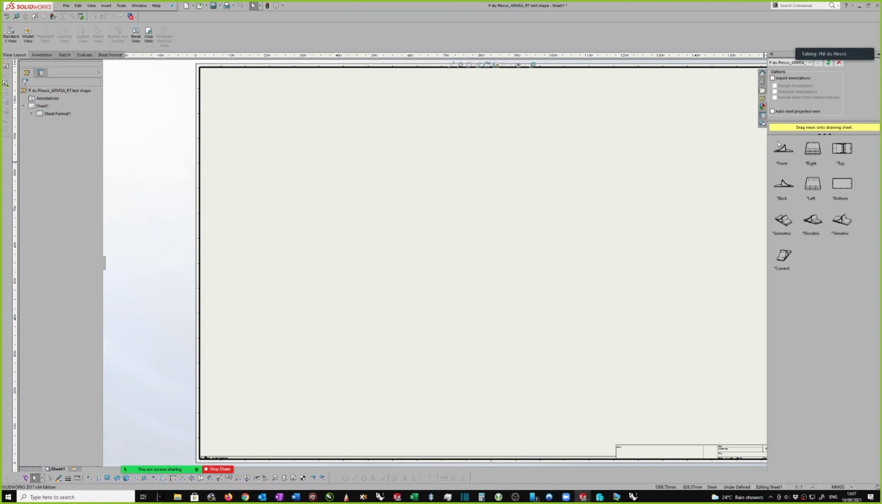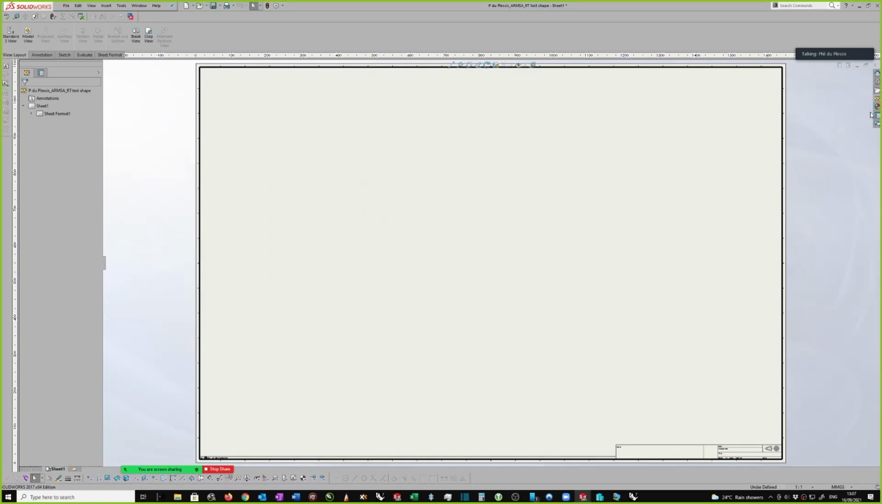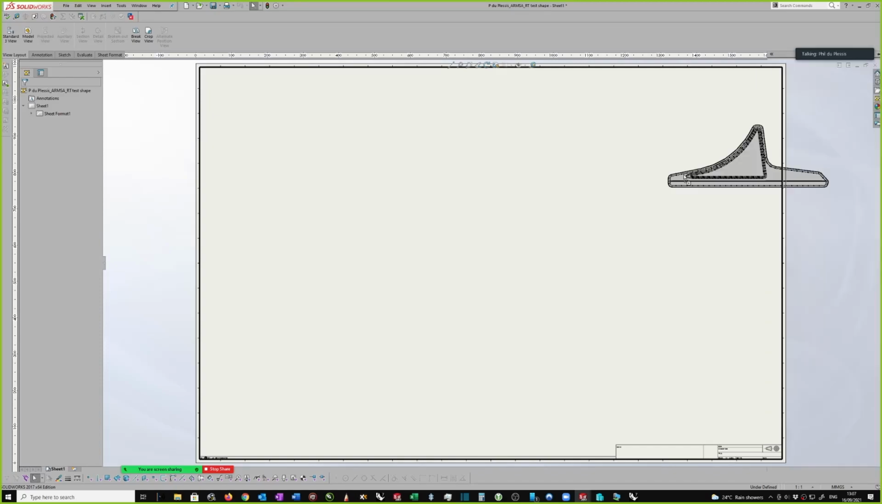All right, and so one of the things that I've just figured is that before I do anything here, I want to make sure that I have the right type of projection. So on my system, it's set to third angle. I've got to change it to set to first angle. So I check that this is first angle first, and then go over to the view palette and drag in my front view.